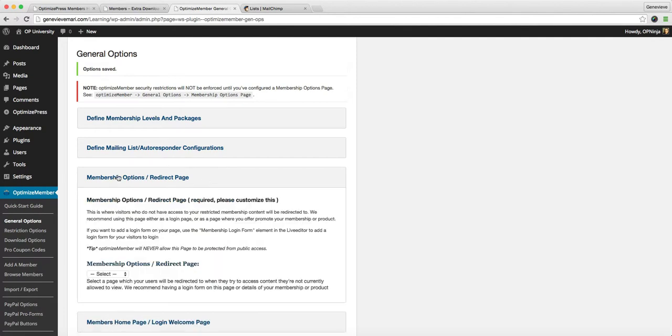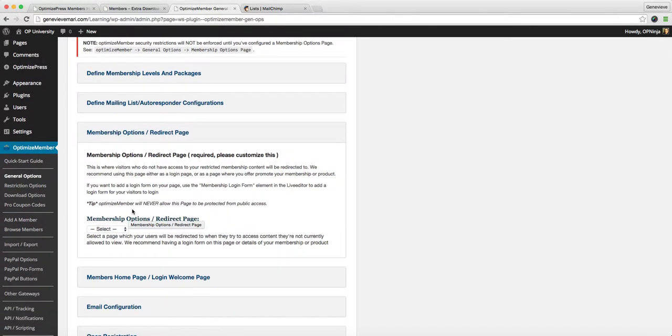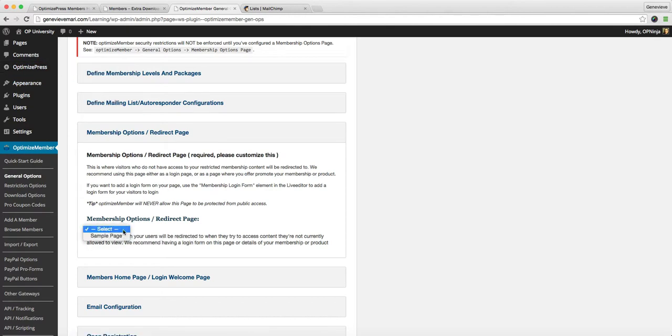Your membership options redirect page. Basically, this is a page that visitors would be redirected to if they are trying to access restricted membership content. Now, if you've just installed OptimizeMember plugin and you've not actually gone into OptimizePress page builder to build any pages, you won't have a selection of pages here to choose. Okay, just like here, I don't have anything, I just have sample page.